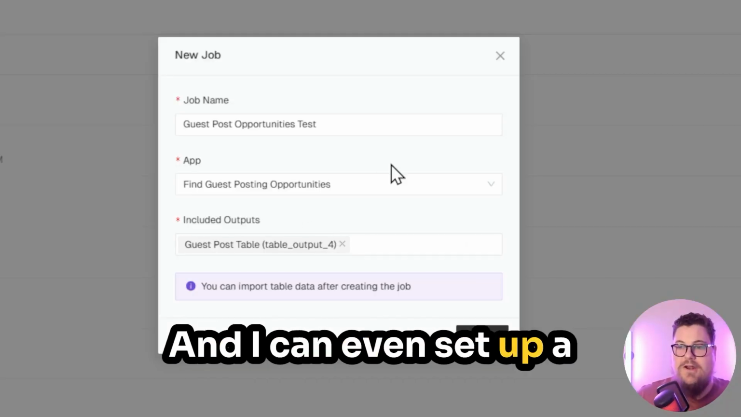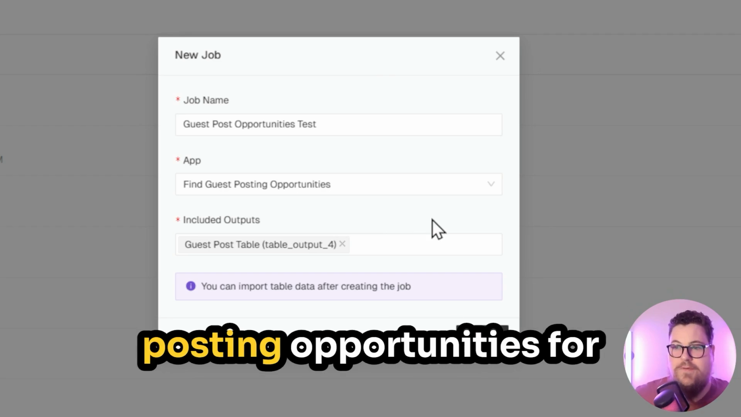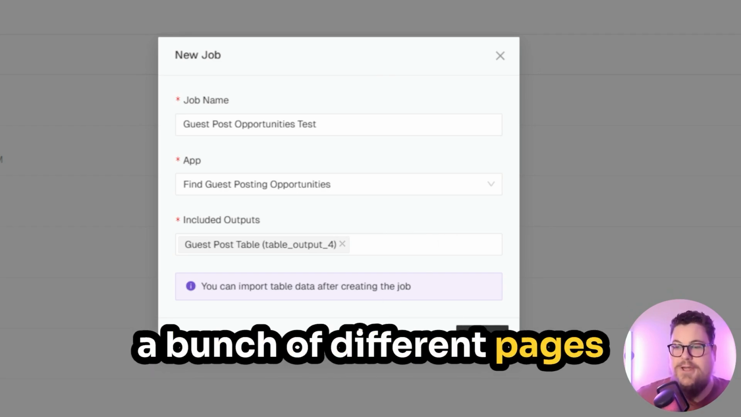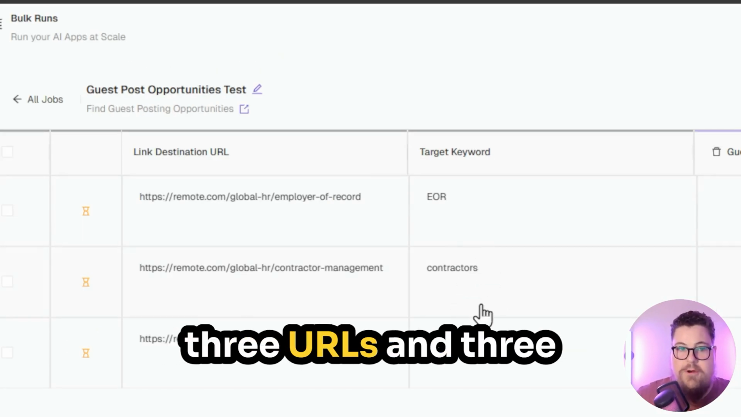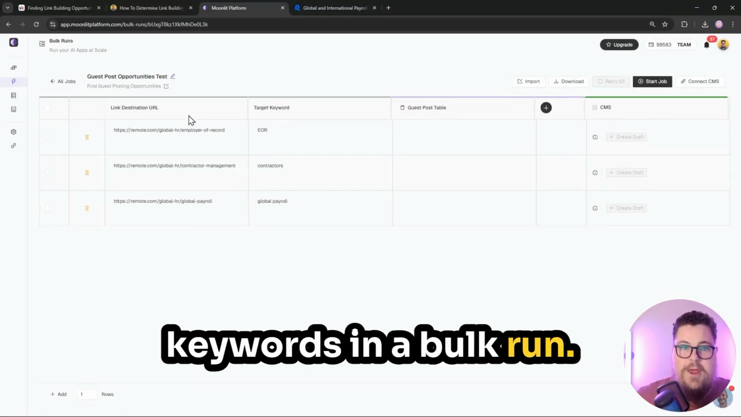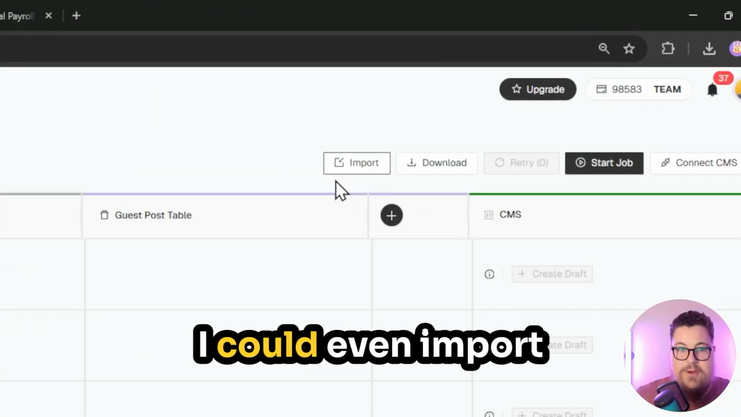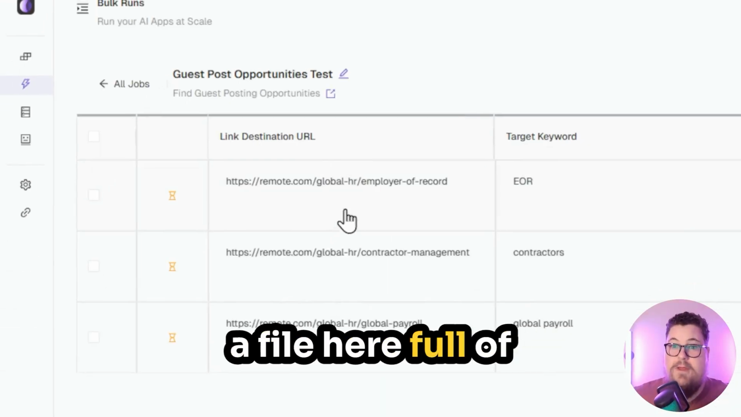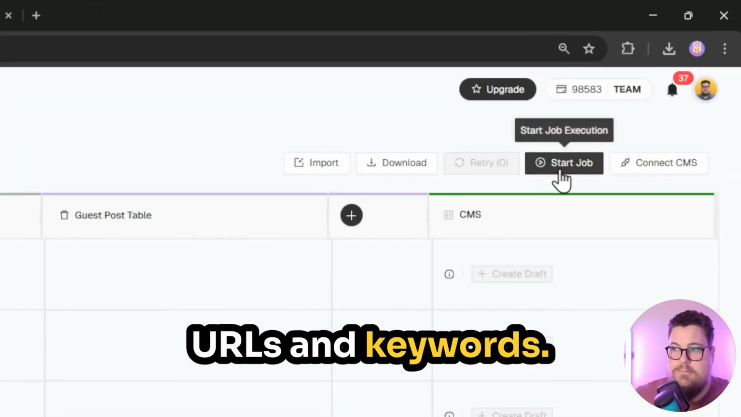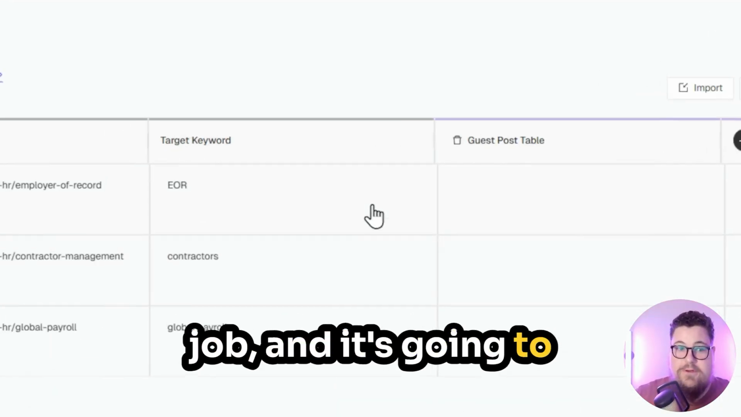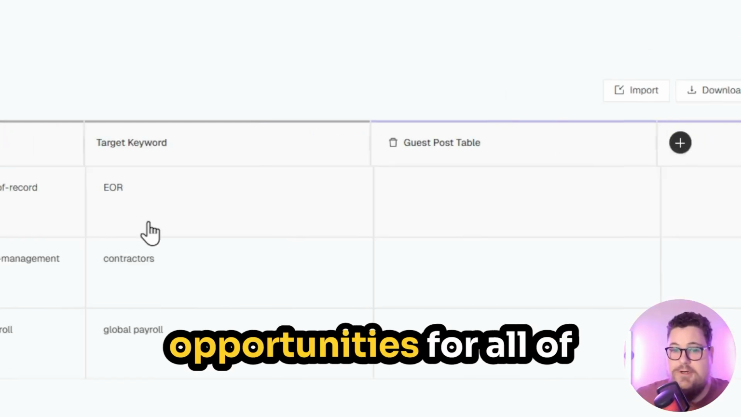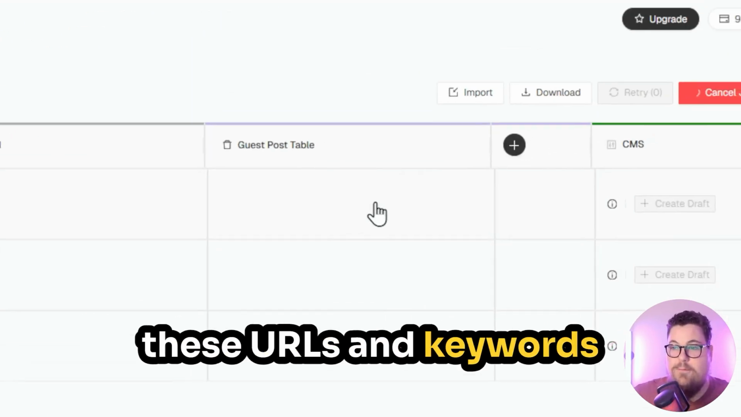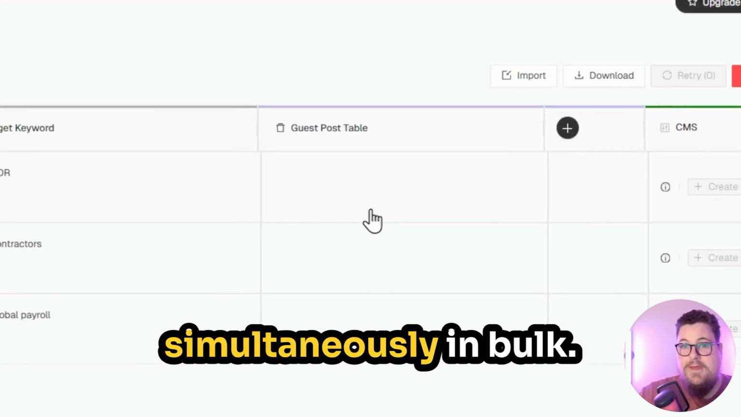And I can even set up a bulk run to find guest posting opportunities for a bunch of different pages and keywords all at once. Here's an example with three URLs and three keywords in a bulk run. I can actually add as many as I want to. I could even import a file here full of URLs and keywords. Then I just hit start job and it's going to do the same research and find me guest posting opportunities for all of these URLs and keywords simultaneously in bulk.